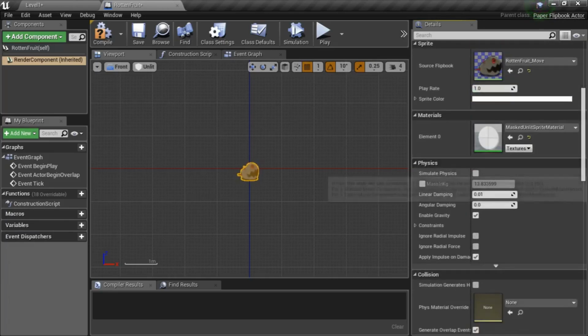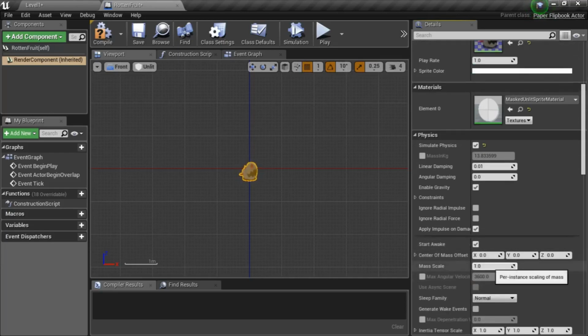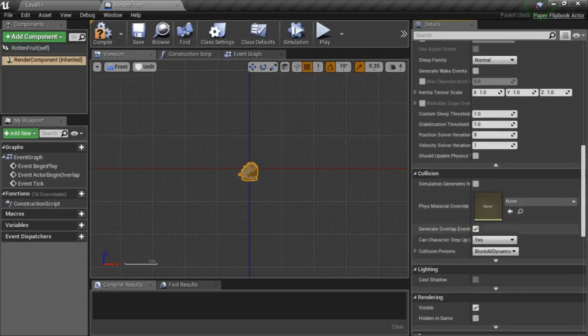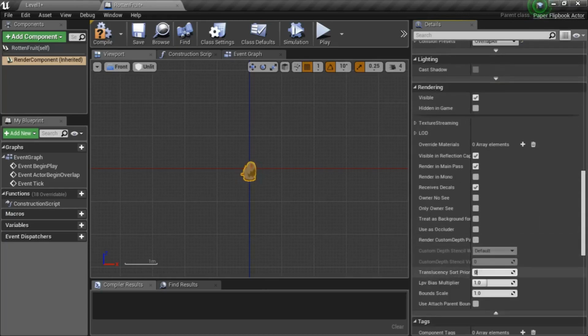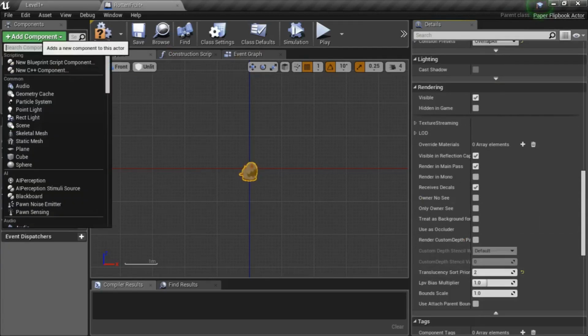In the physics section, check Simulate Physics. Expand the section and change the mass to 100. Scroll down to Collision and change the preset to Overlap All. Scroll down to the Rendering section and change the Translucency Sort Priority to 2. Add the Capsule Collision component.